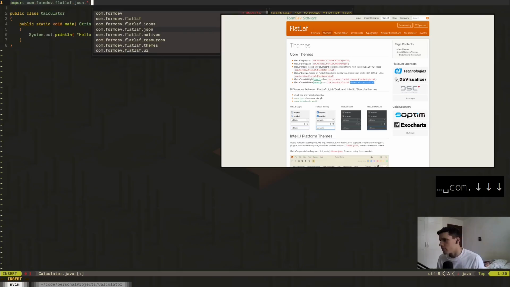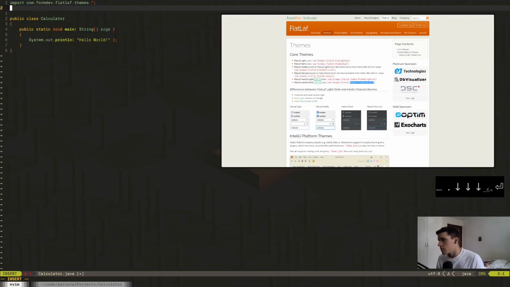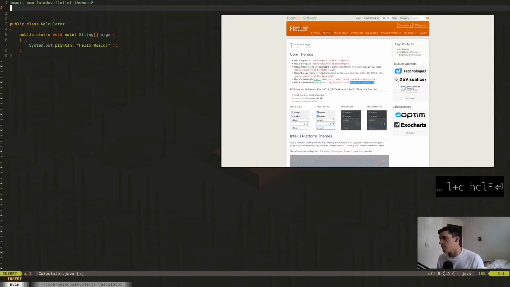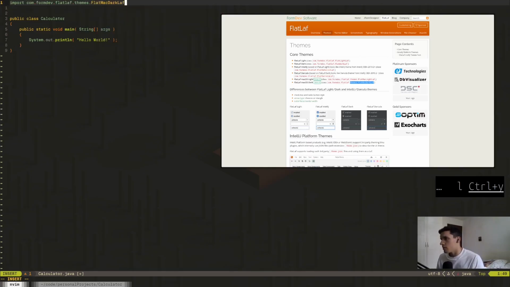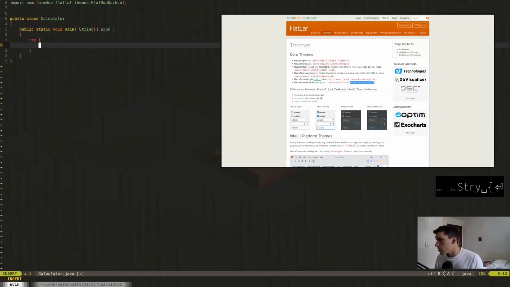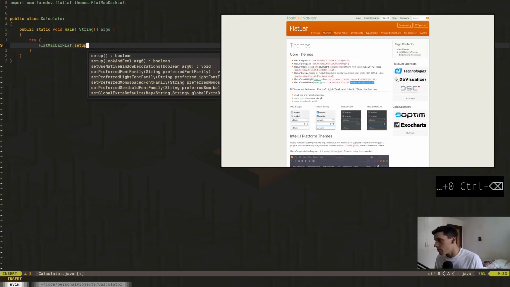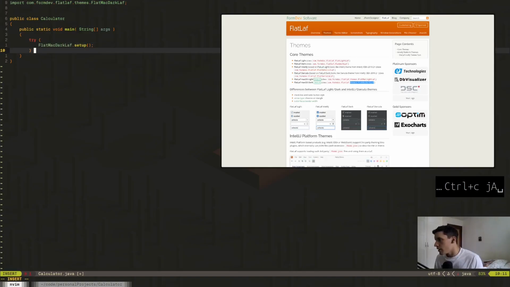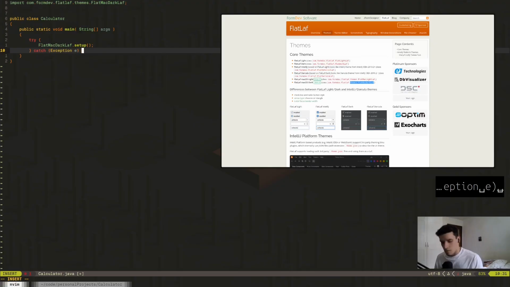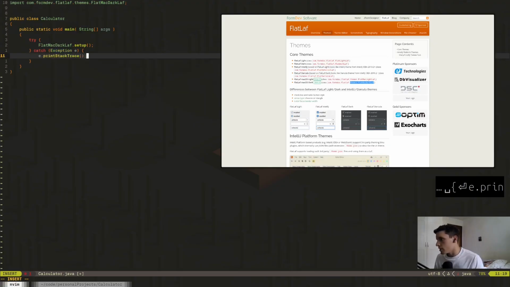Okay. Themes. Okay. I don't want all themes. I just want FlatMacDarkLaf. This one. Thanks. Now we're talking. Now let's do FlatMacDarkLaf setup. Catch exception. And we're just going to be printing that.